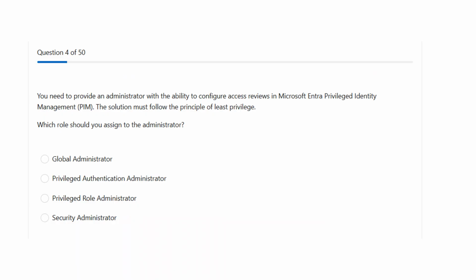Question 4. You need to provide an administrator with the ability to configure access reviews in Microsoft Entra Privileged Identity Management, or PIM. The solution must follow the principle of least privilege. Which role should you assign to the administrator? A. Global Administrator. B. Privileged Authentication Administrator. C. Privileged Role Administrator. Or D. Security Administrator.